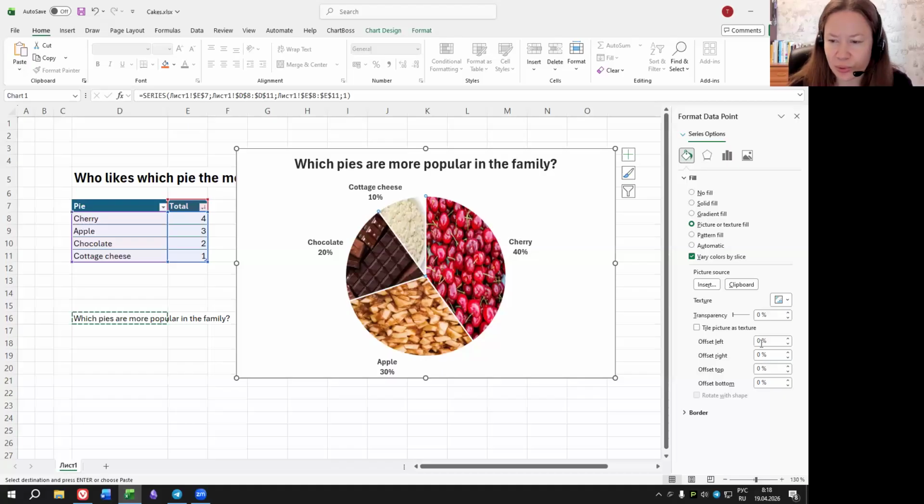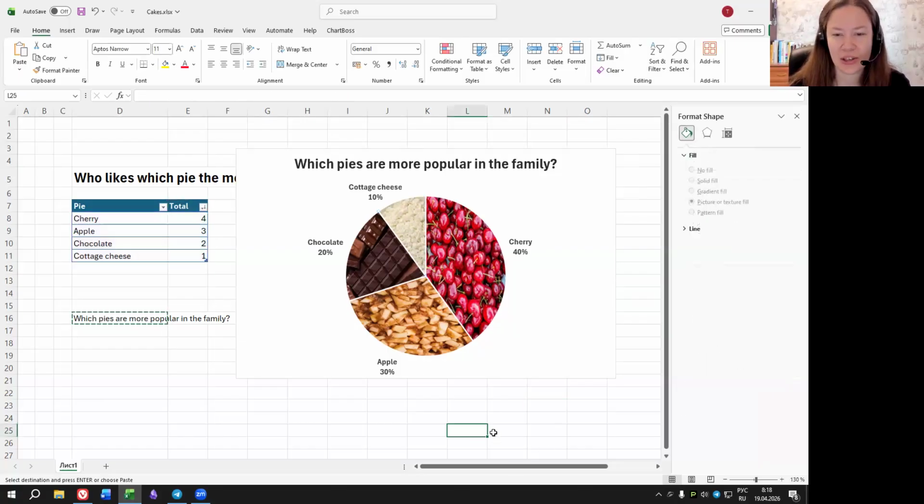It doesn't look beautiful, so I want to move it to the right. Yes, I think now it's better. I don't want to see the part of the plate. So this is a chart we've made. It looks interesting. It was fun. It shows nice data.